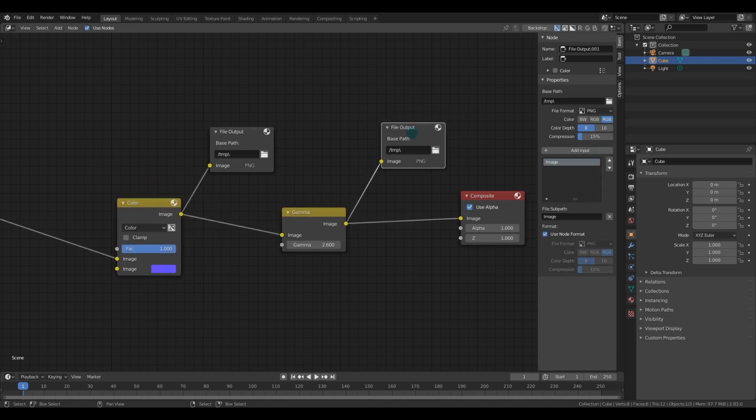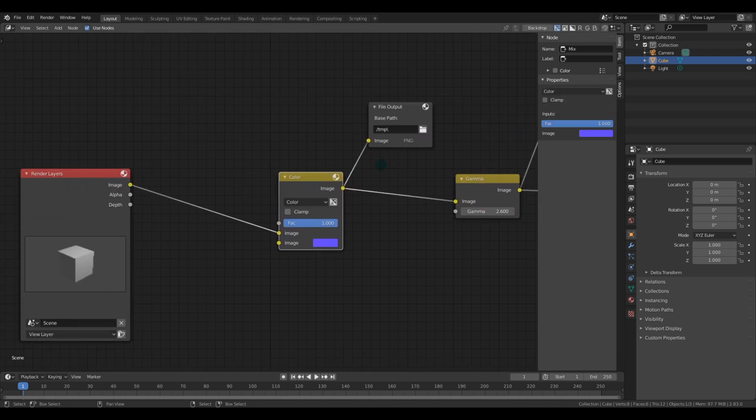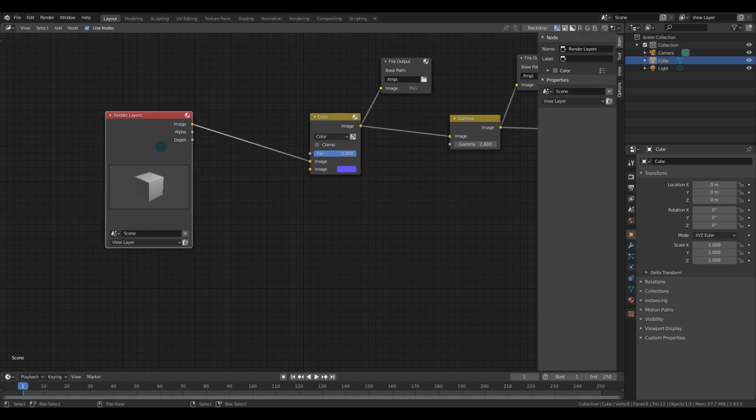You can make multiple file outputs from multiple stages in the input. This could mean that you could render out your passes individually just by plugging each pass into a file output and turning auto render on.